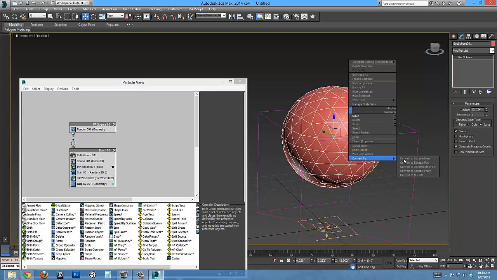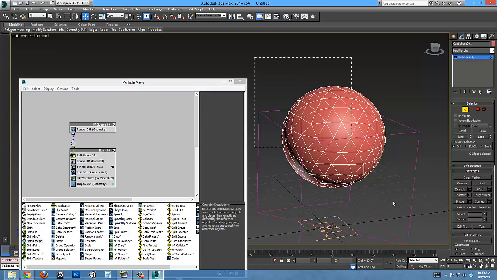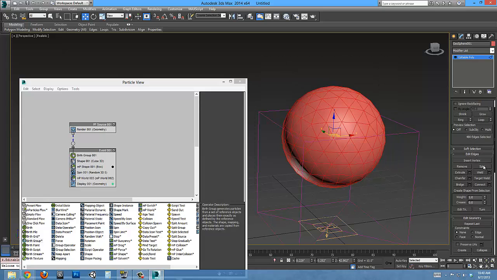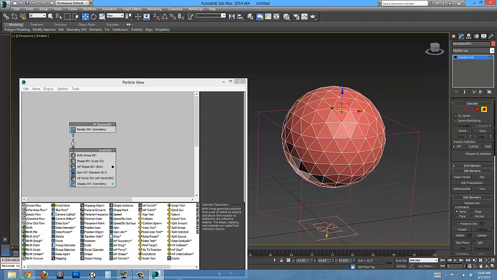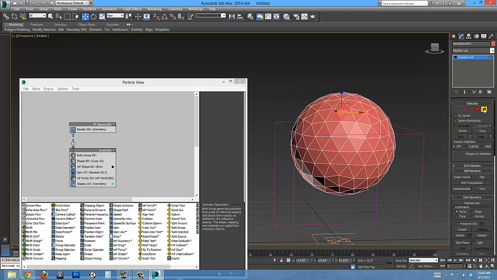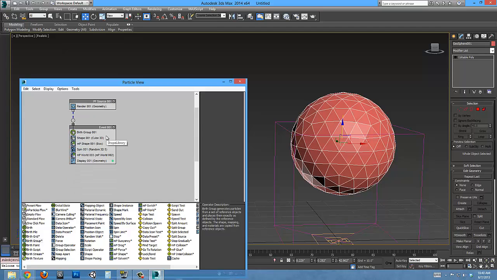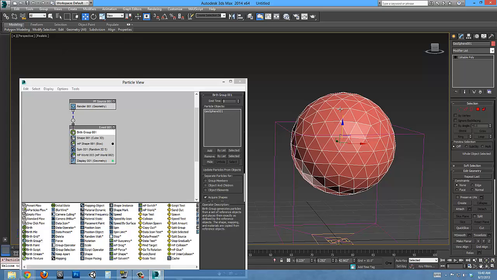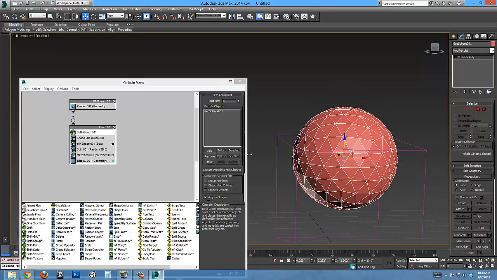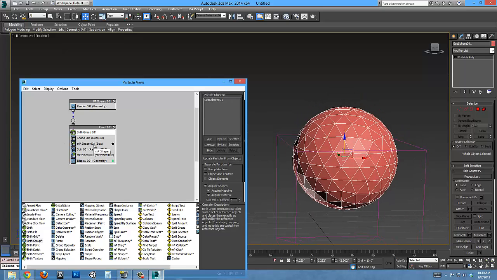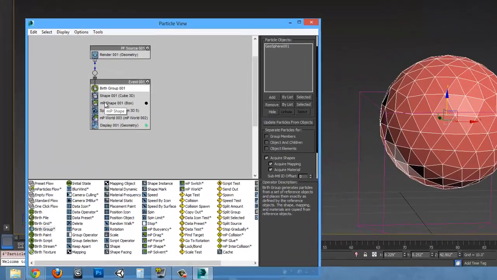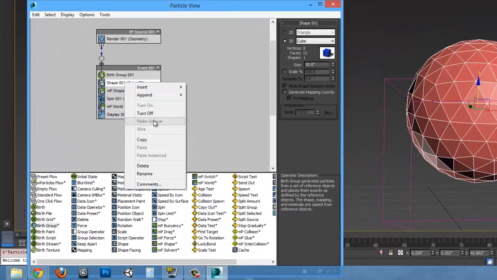Alright, so this birth group also allows you to add not just individual objects, but we can grab, for instance, a geosphere, convert it to an editable poly, grab all the edges and split them so that each triangle is its own element, right? So what we can do then is within the birth group we can add the geosphere. Now I turned this back to boxes for a second because I would like to demonstrate something.